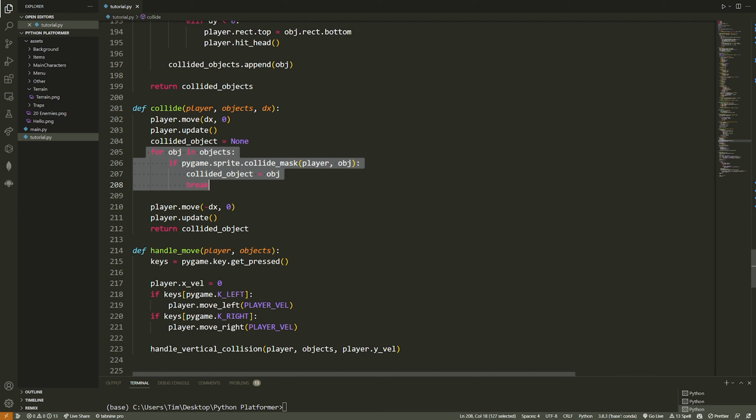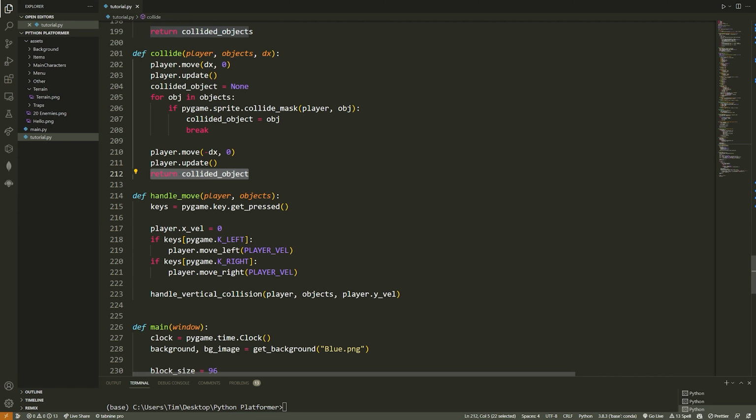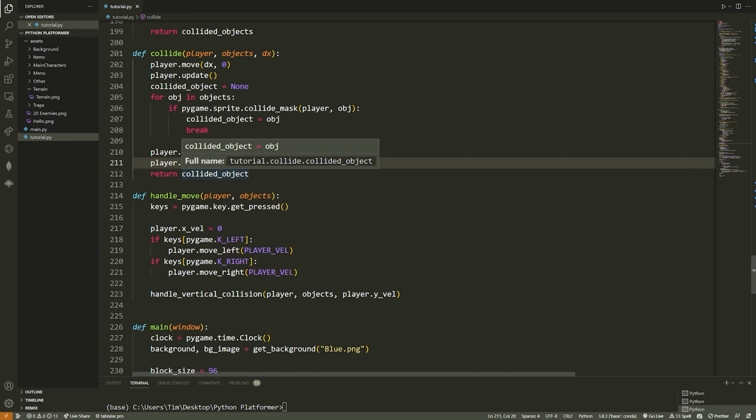It doesn't matter if they do or they don't. After I check this collision, I have to move them back to where they originally were. So I have to reverse the movement and then update the mask again. Then I return collided object. Again, moving, checking if we hit anything. Either way, moving back to where we were before. This is preemptively checking before we allow them to move into a block.